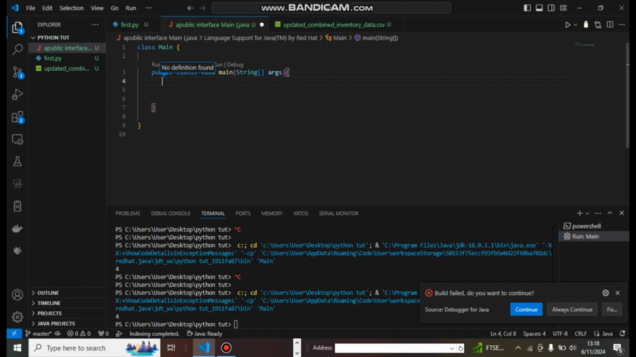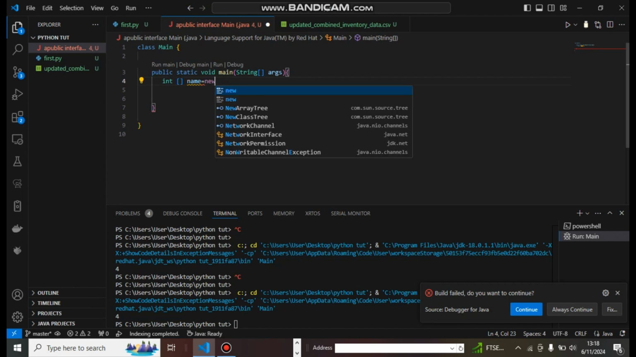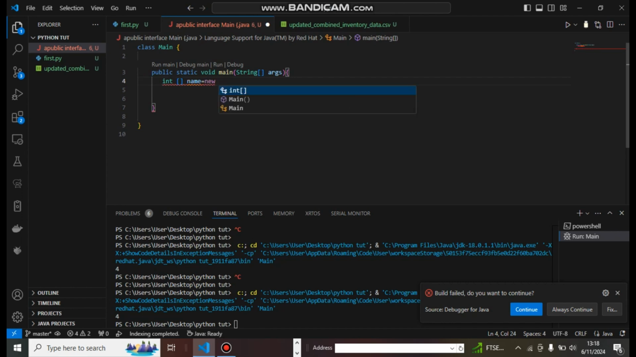So how do we declare an array? Firstly, we write the data type. Then we write the square brackets. You give your array a name, then you make it equal to a new instance of the array. Let's say new int. Then inside those square brackets, you have to put in how long you want your array to be. Let's say 4.